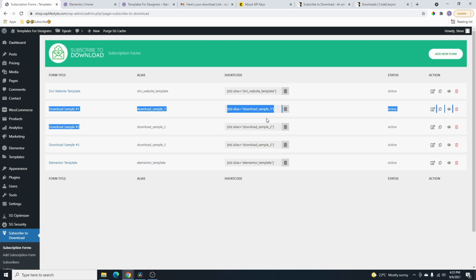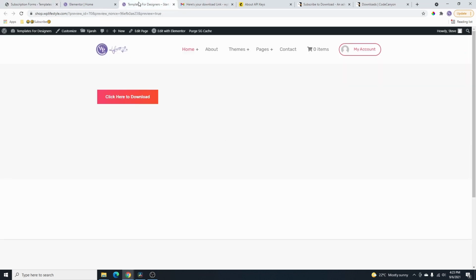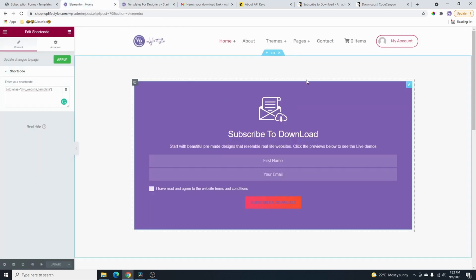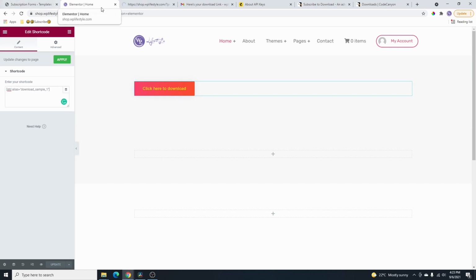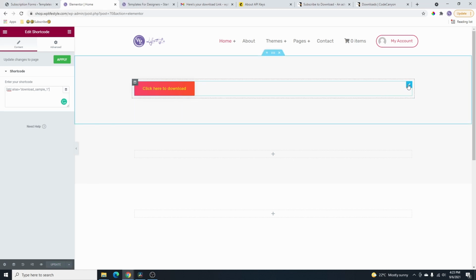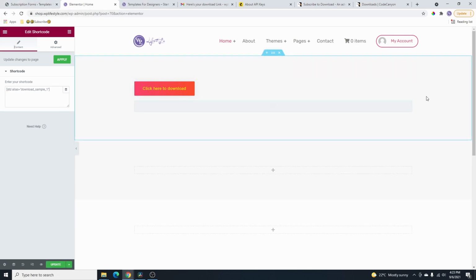So I'm going to go ahead and copy the shortcode for the download link number 1. And then I'm going to go back here, and then I will edit this page, and then I will paste it here. So this is download link number 1, and this is a pop-up. So let's go back here. I'm going to duplicate this actually. I'll duplicate this.